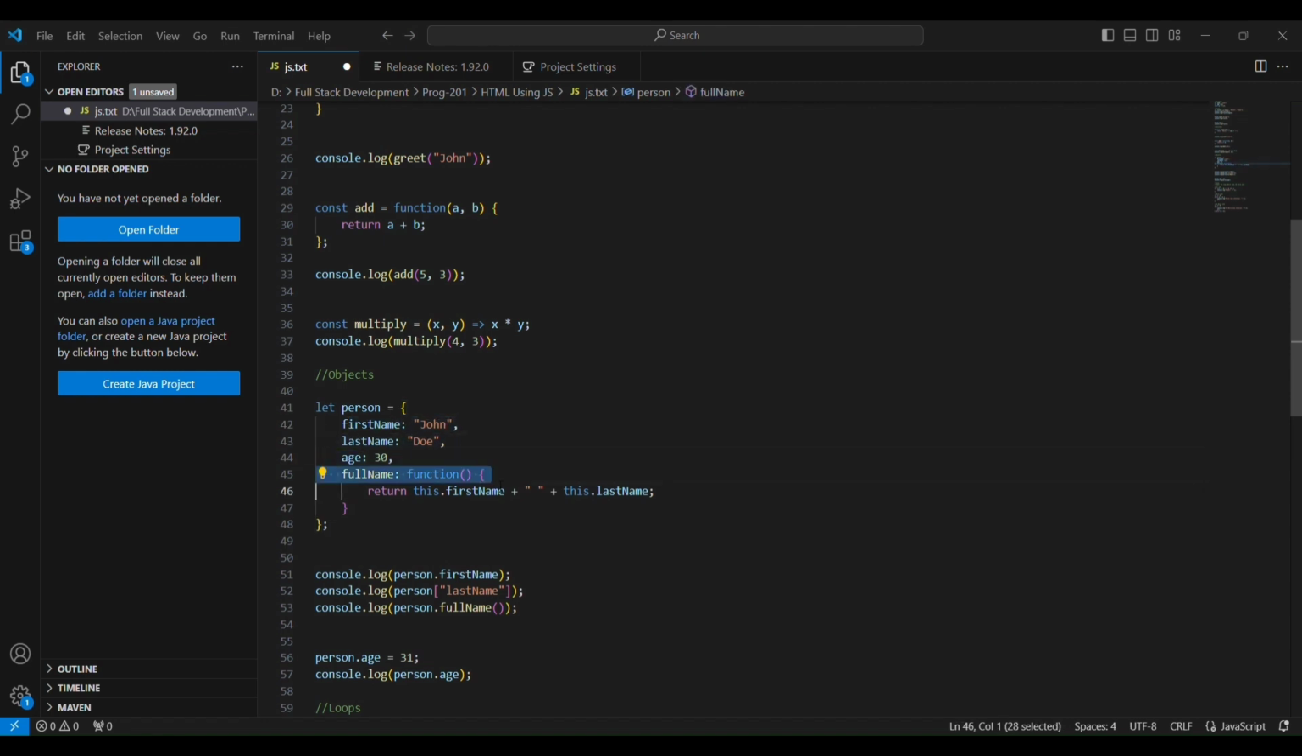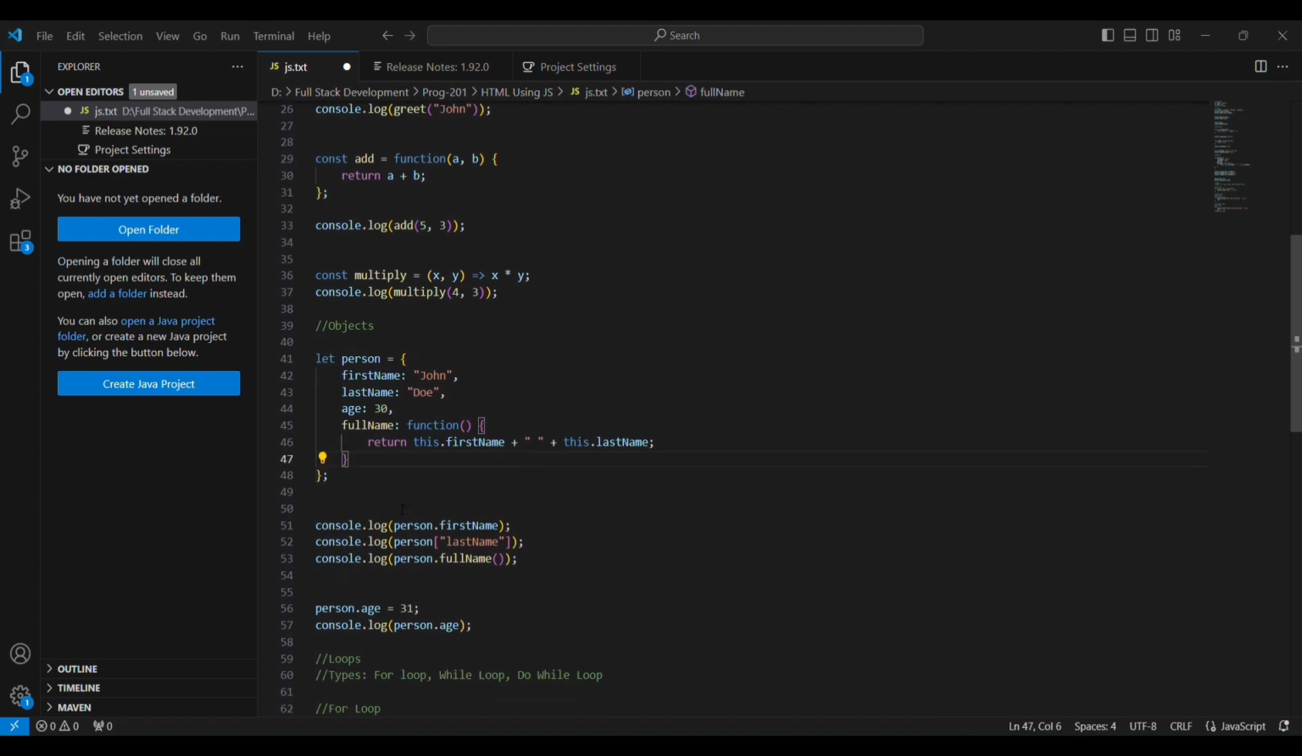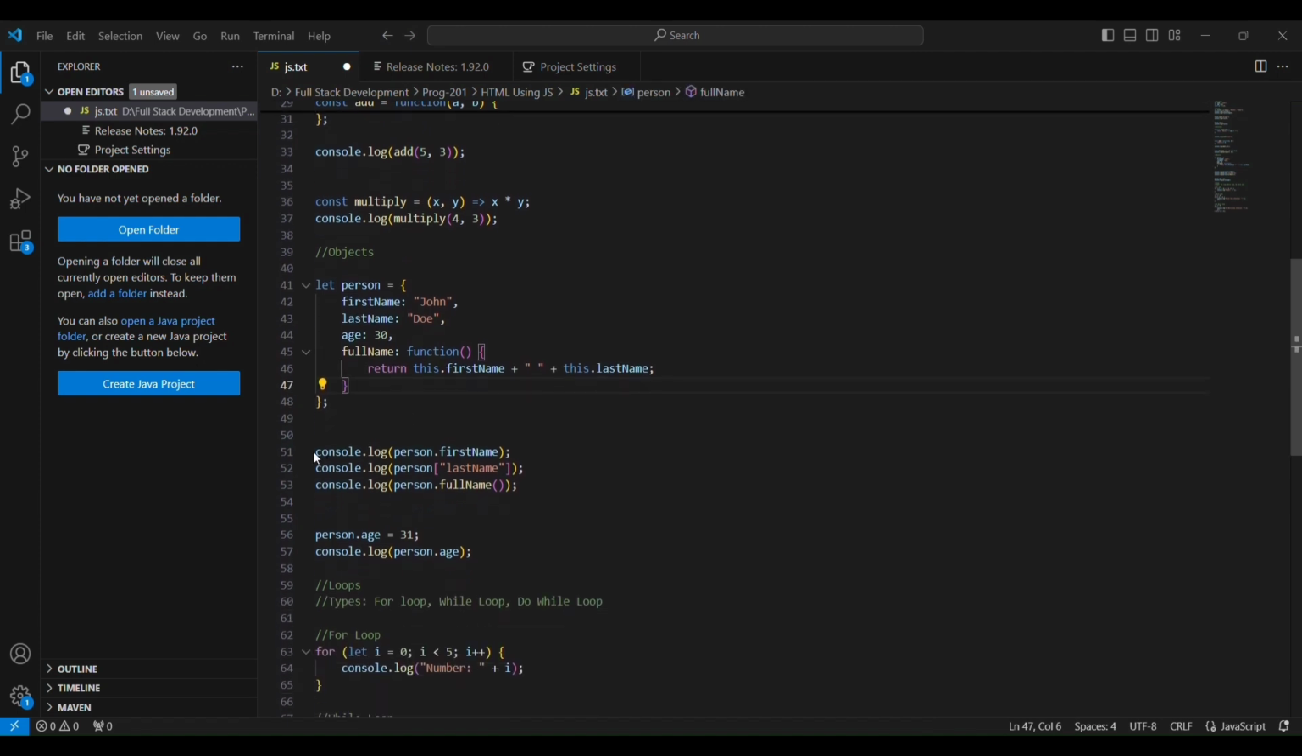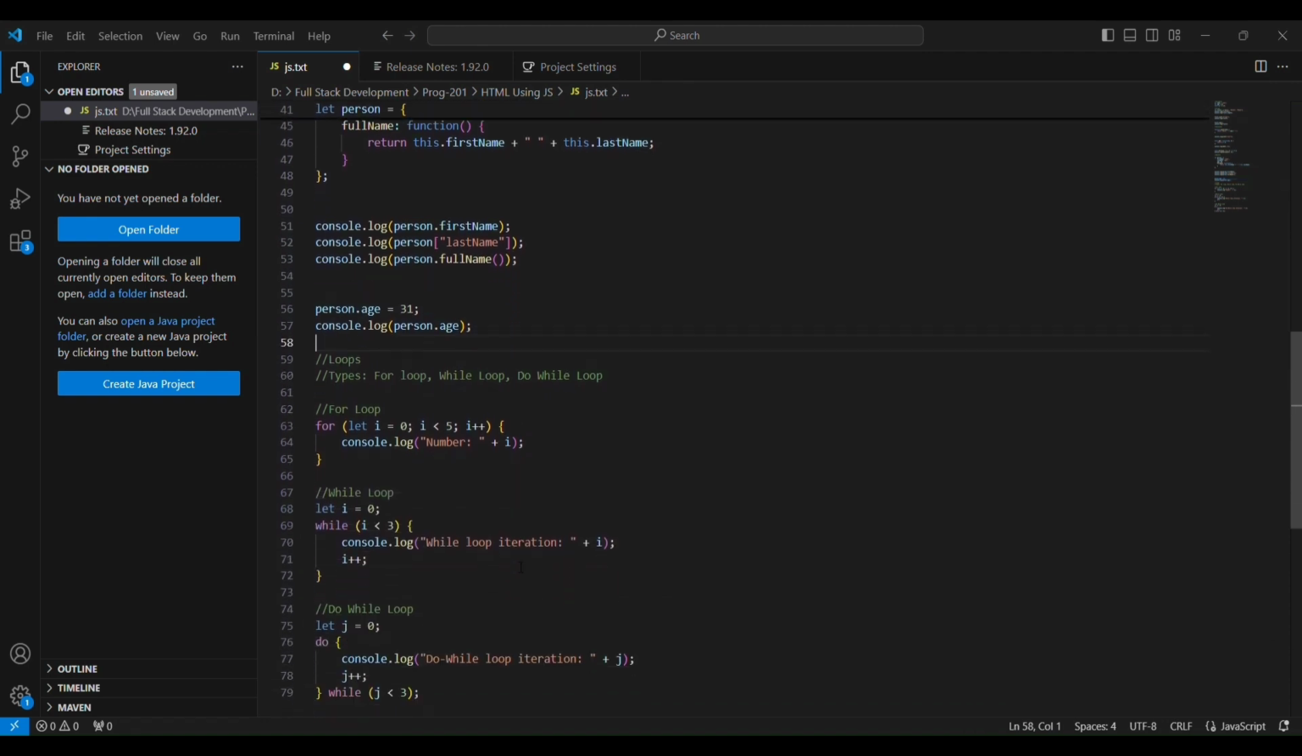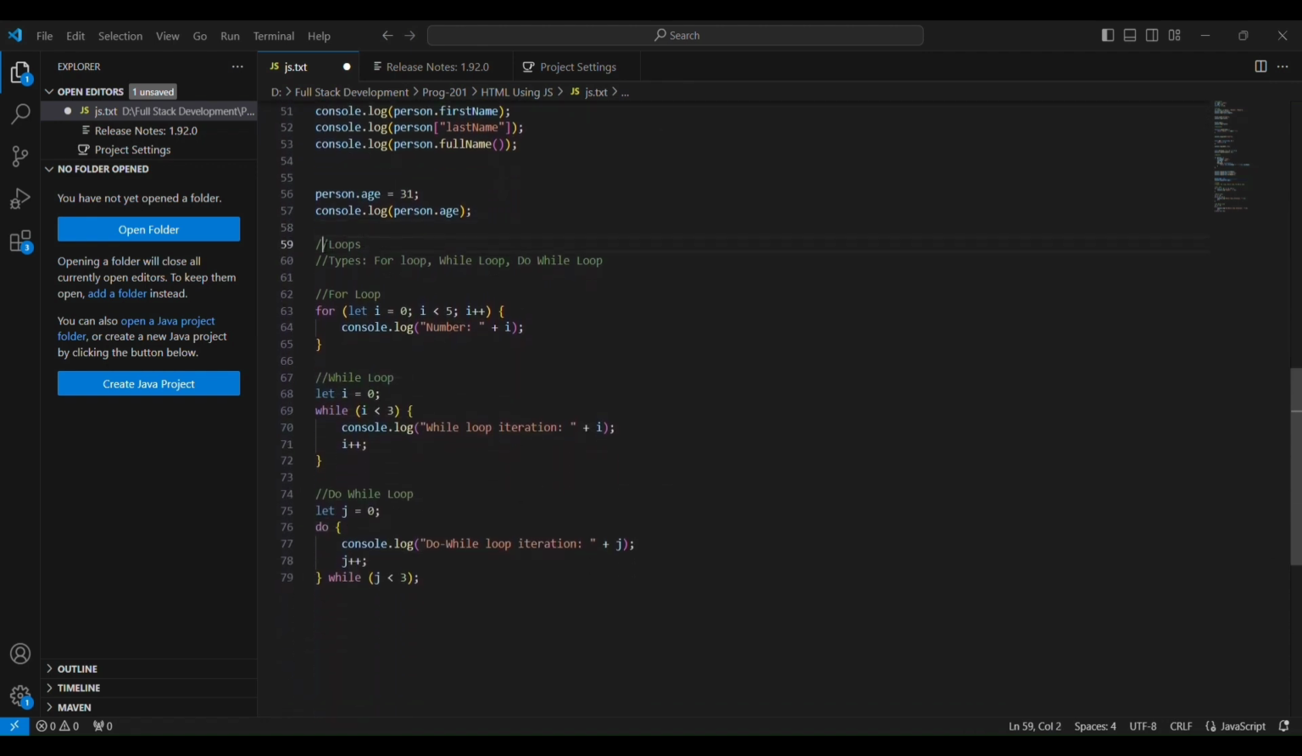Now accessing these properties: console.log of person.firstName, console.log of person.lastName, console.log of person.fullName. So console.log person.firstName will print the first name of the person as John, and the second command will print the last name as Doe, and the third command will print the full name of the person as John Doe. The last command, console.log person.age, will print the age of the person as 30.